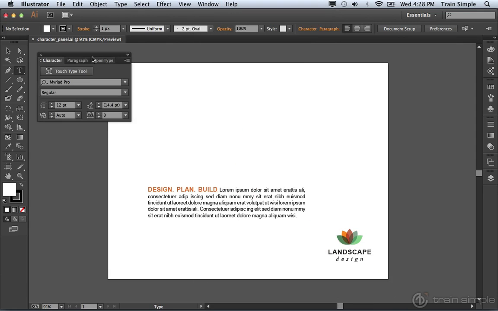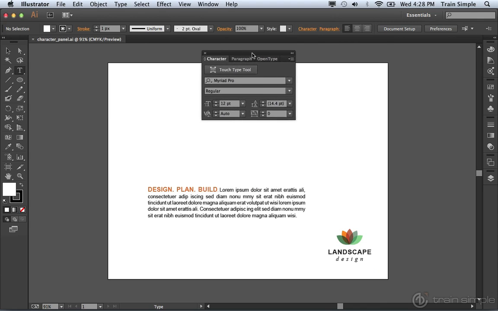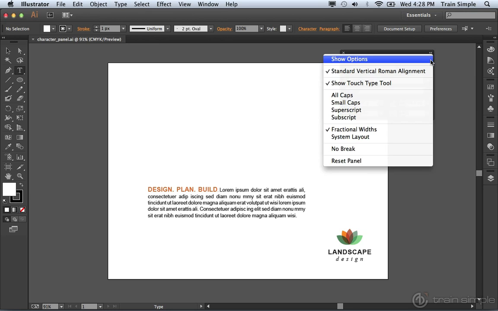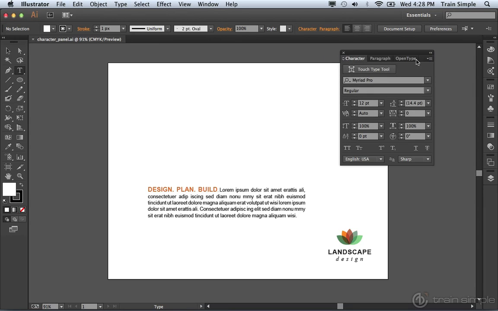So the character panel has several different options for formatting your text. Obviously, you can control the font, the font size, but you'll also notice you have the ability to change the kerning, which is the distance between characters. You can also control the tracking, which is the distance between characters within an overall body of text. And you can also control the leading. Now, there are additional options. If you come up here towards the top, in the top right-hand corner, you can choose Show Options.